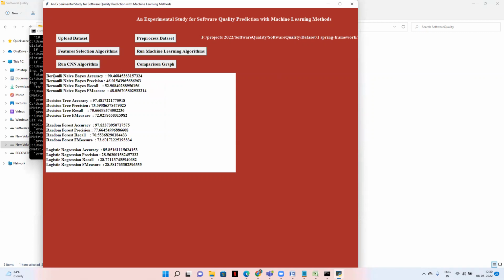So here it executed different algorithms. Bernoulli Naive Bayes accuracy is 90%. We are supposed to take accuracy only. And decision tree accuracy is 97.48%. Random forest is 97.83. Logistic regression is 85.